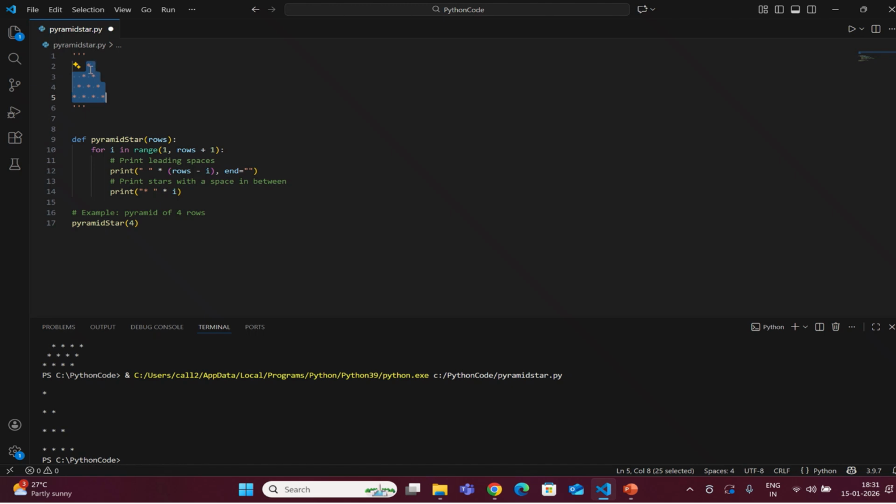The second problem here is that all stars should be separated by a space. If you see, there is a space in between 2 stars. If you see here, there is a space between 2 stars. If you see here, there is a space between 2 stars. So this is the second thing we need to remember.